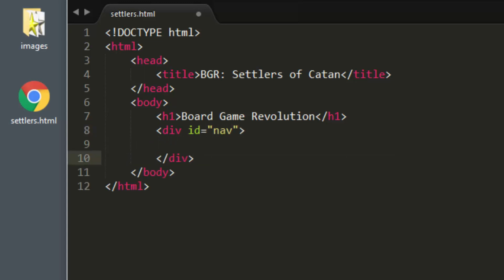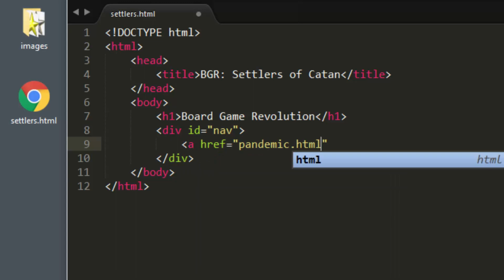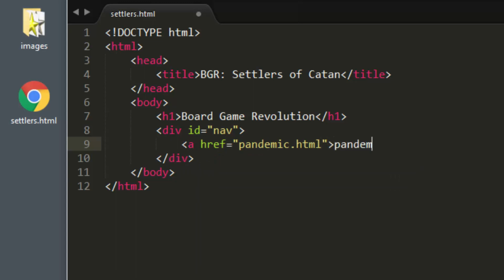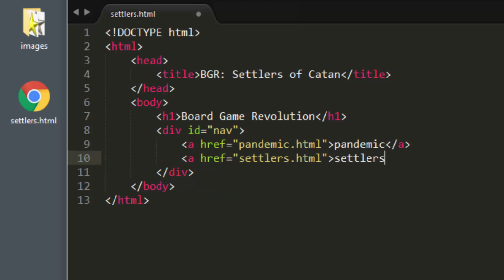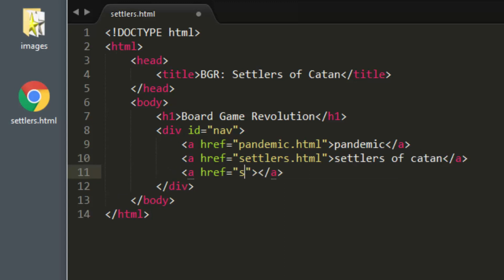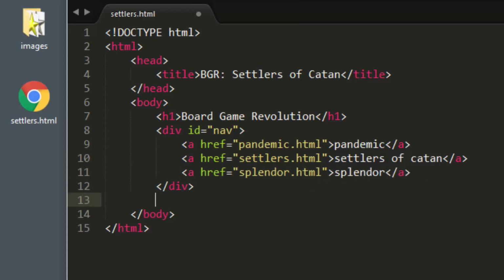In the nav div, add links for a few board games in alphabetical order. The first game on the list is Pandemic, so link to a page that we will create later named pandemic.html. The second game on the list is Settlers of Catan, so link to the page we are currently working on named settlers.html. The last game to add is Splendor, which will link to a file named splendor.html.